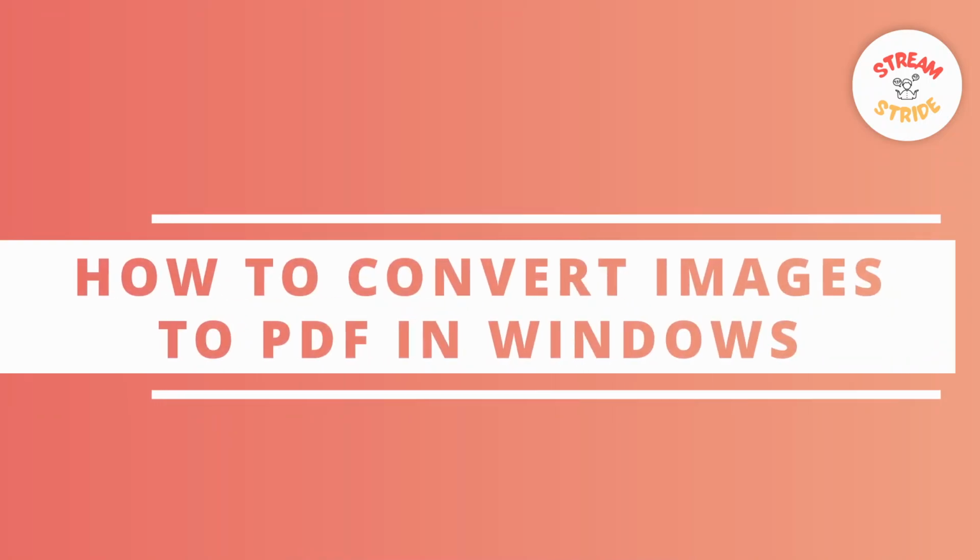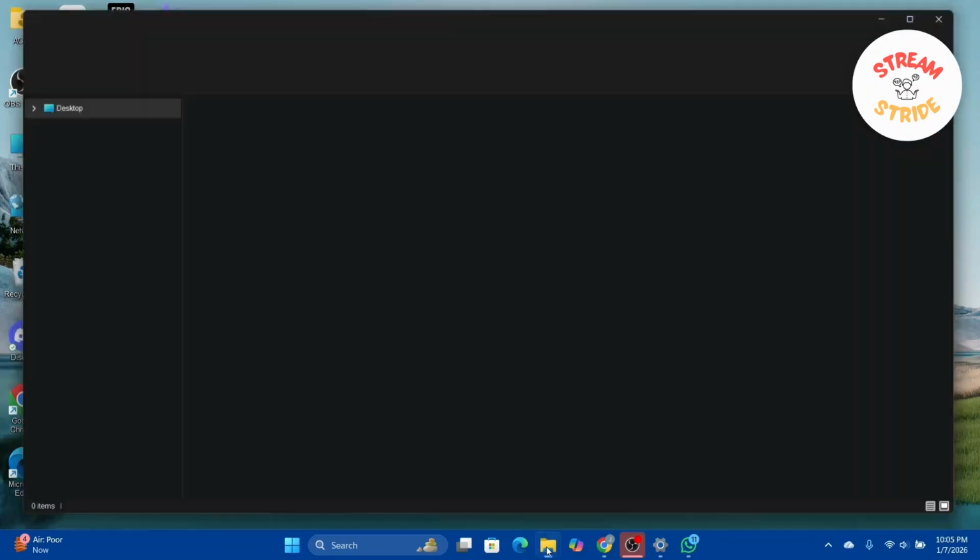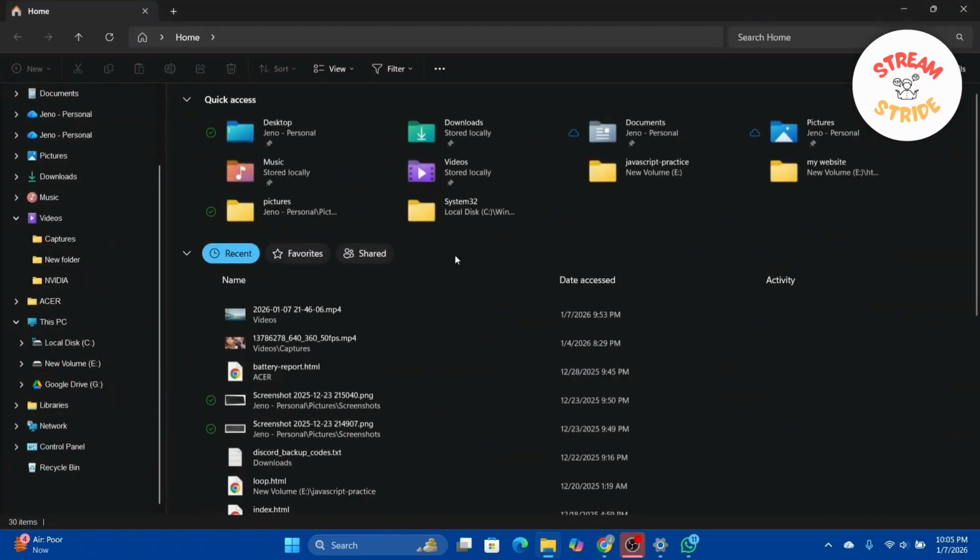How to convert images to PDF in Windows. Converting images to PDF keeps files very organized and easy to share. So if you want to convert your images to PDF, we may follow the steps for that. So we may open up the location where our images are located.